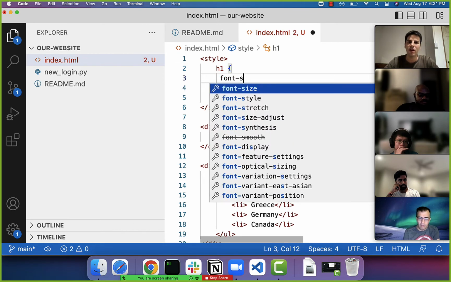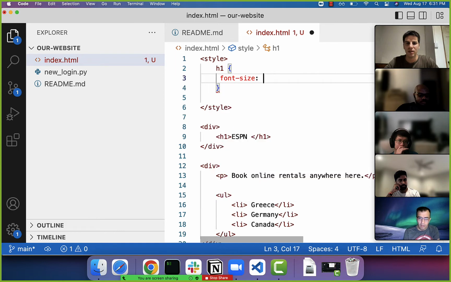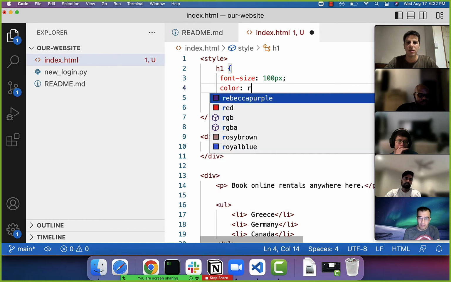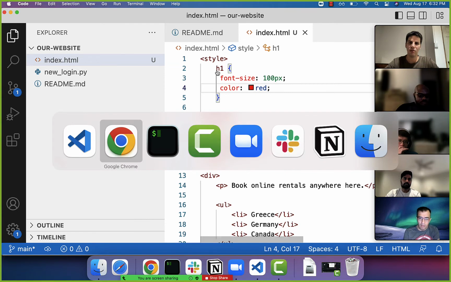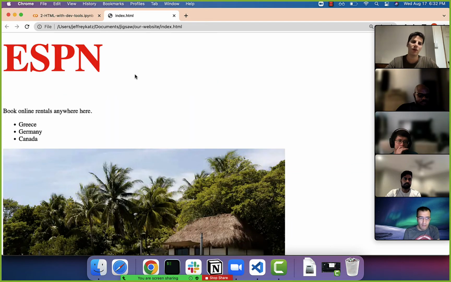So let's say font size is 100 pixels, and I put a semicolon at the end there. And let's say color is red. Okay. And now this is starting to look good. There we go. Now our website is beautiful.